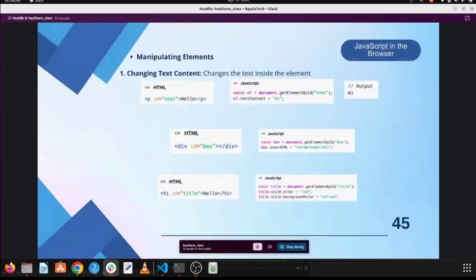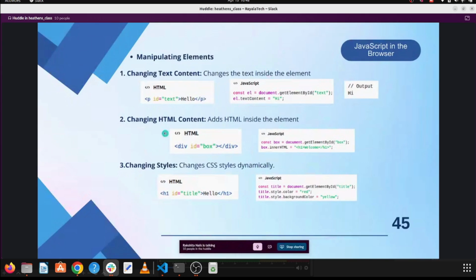Next, moving on to manipulating elements. So, moving on to changing the text content. Changing the text content, in the sense of changing the text inside an element. In the P element, we have the ID text, which has the text hello. Here I am asking it to get the element by the ID text.